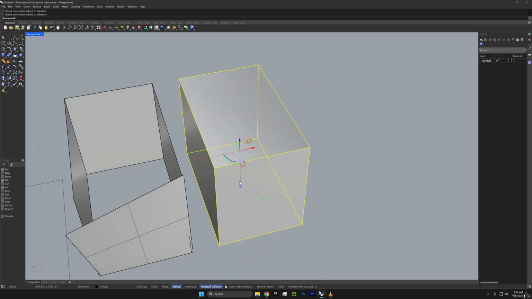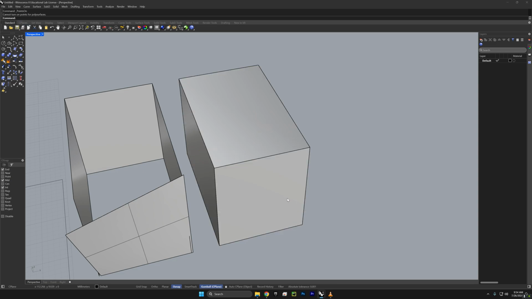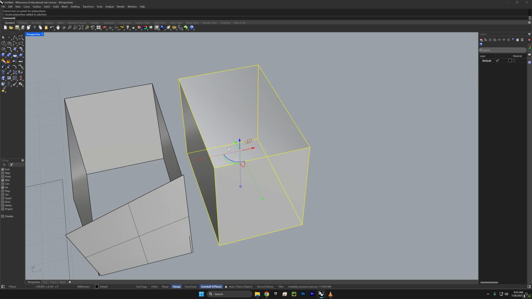If we select this solid polysurface we made earlier and press F10, in the command line it tells us that it cannot turn on points for polysurfaces. So this is something you need to be aware of when you're building in Rhino, that once you join multiple surfaces together, they can't be modified in the same way with control points. But there is a different way that we can change this box further.